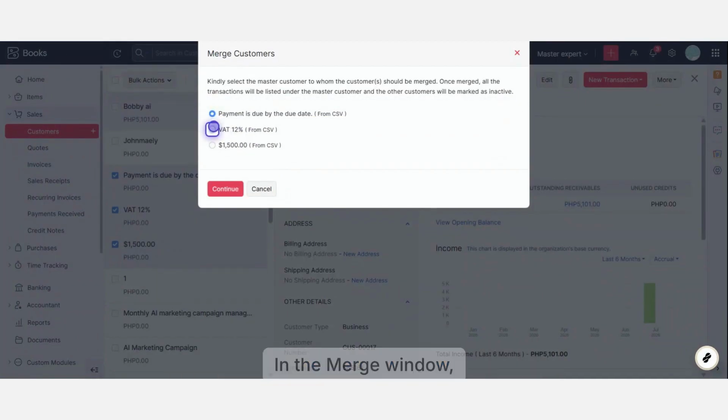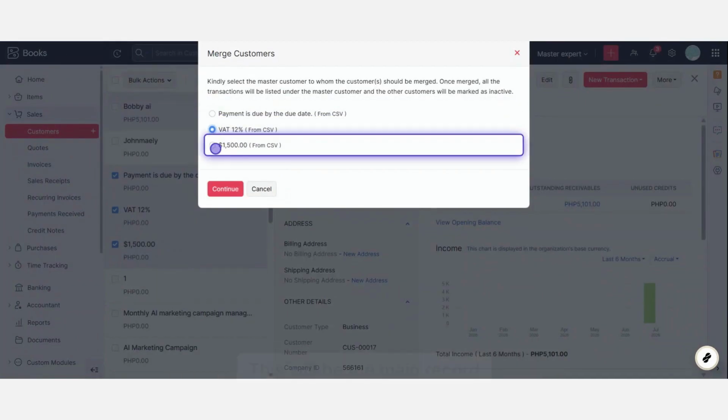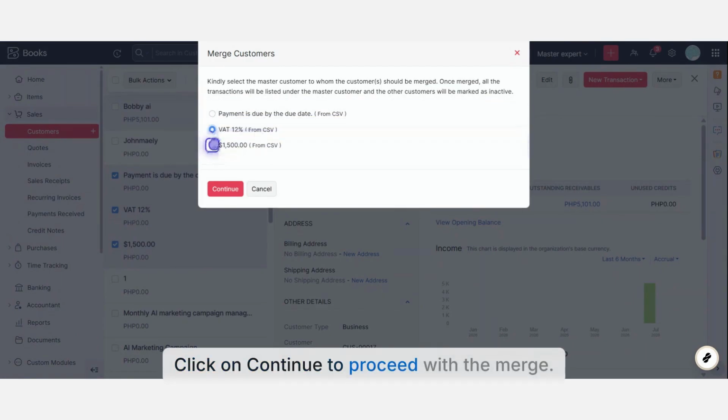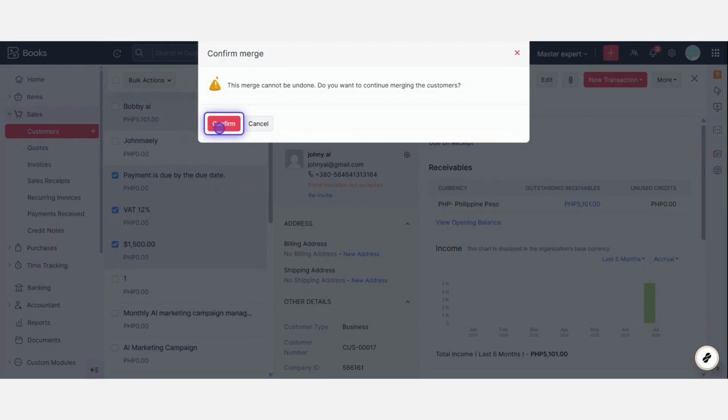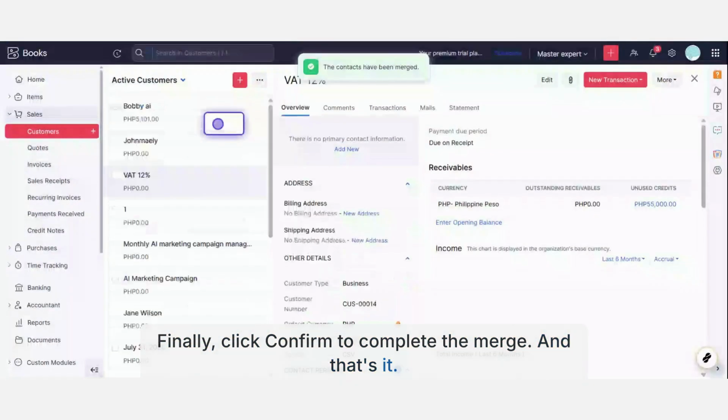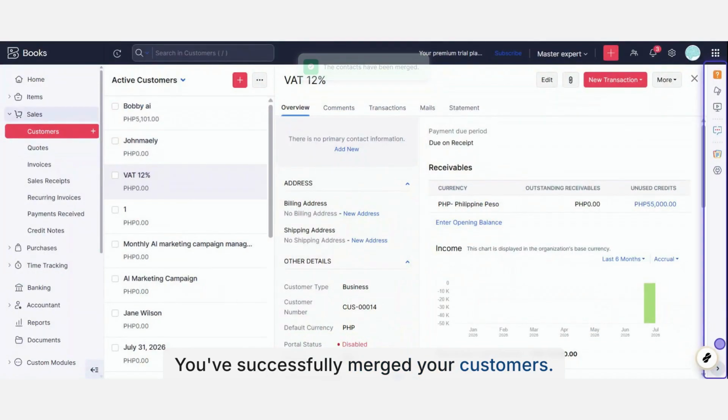In the Merge window, select the primary customer. This will be the main record that remains. Click on Continue to proceed with the merge. Finally, click Confirm to complete the merge. And that's it. You've successfully merged your customers.